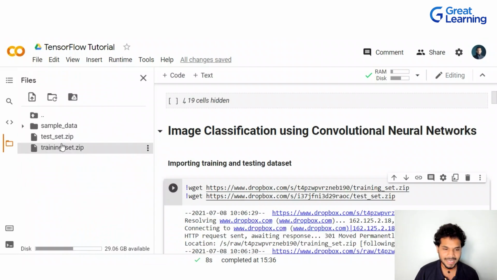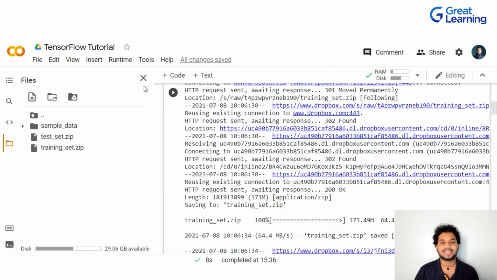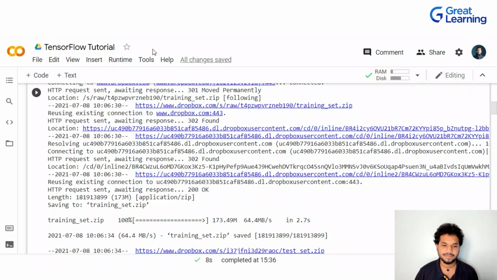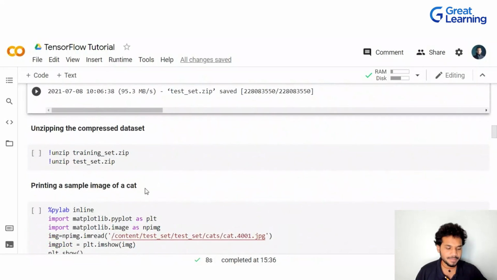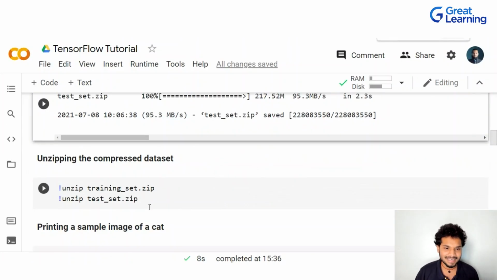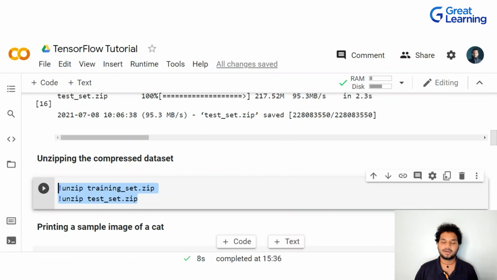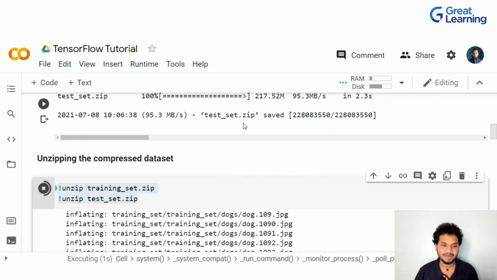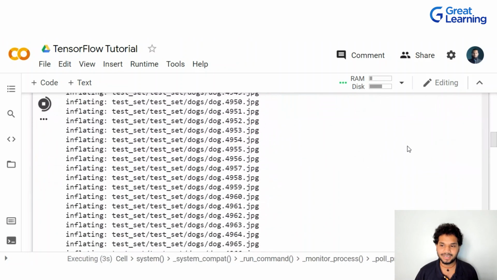Now, if I click on files, you will see that there are training dataset files and testing dataset files. I don't even have to split it. It's already there. But this is in zip format. What I want is to extract it from the zip format. That is where you have a very simple piece of code, which is this, guys. Exclamation unzip, and the name of the file will unzip it, give you all the files, inflate it, and eventually give you the data set, right?